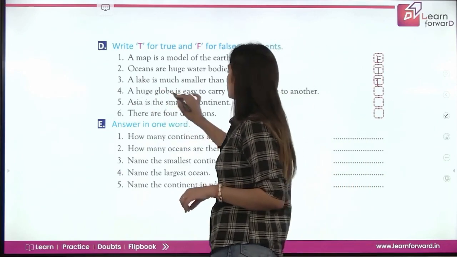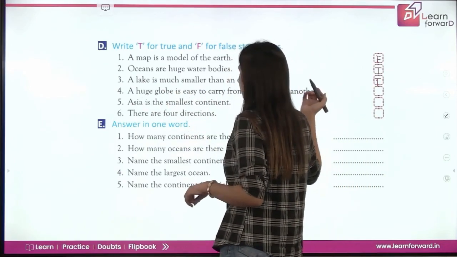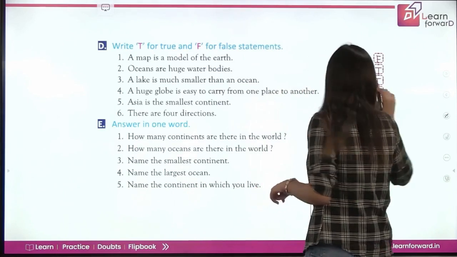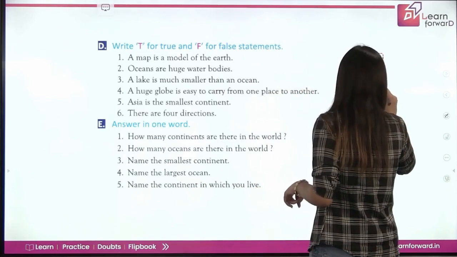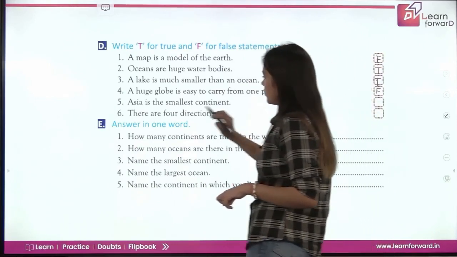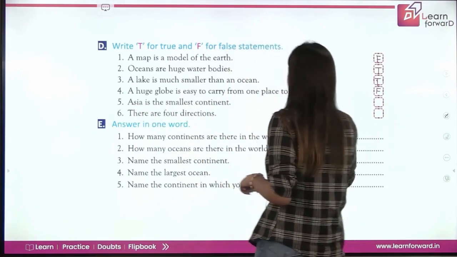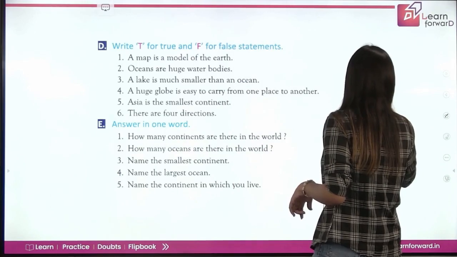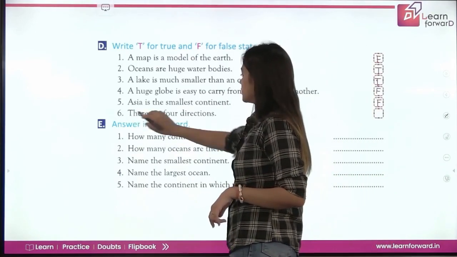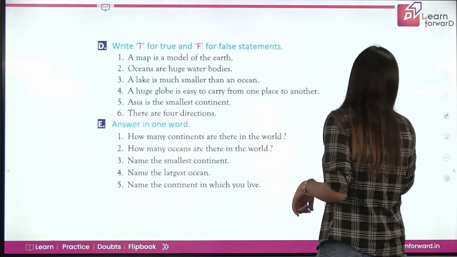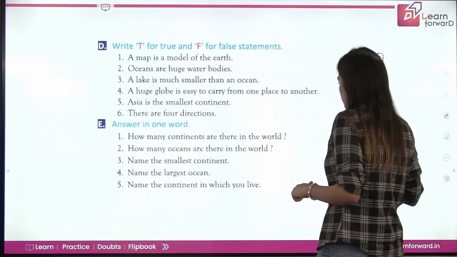Fourth, a huge globe is easy to carry from one place to another. No, false. A map is easy to carry from one place to another. Fifth, Asia is the smallest continent. No, this is wrong. Asia is the largest continent. Sixth, there are four directions. Yes, there are four directions. True. North, west, south, and east.